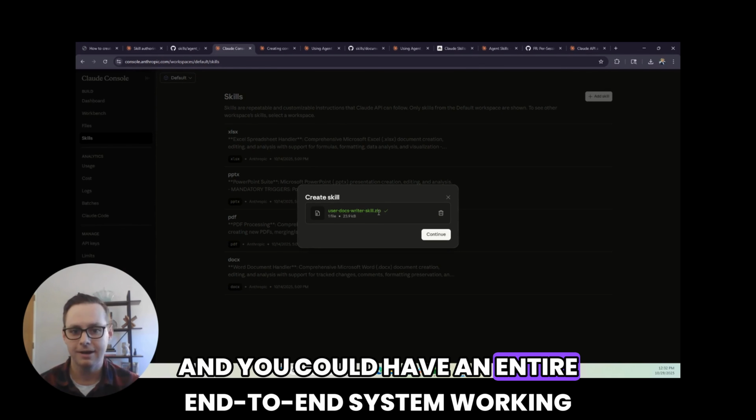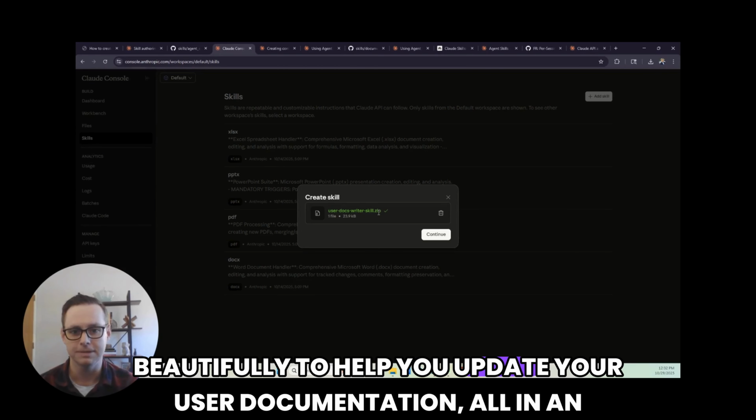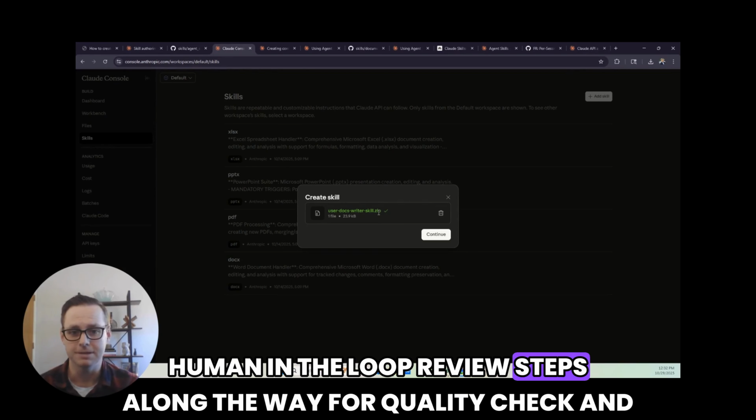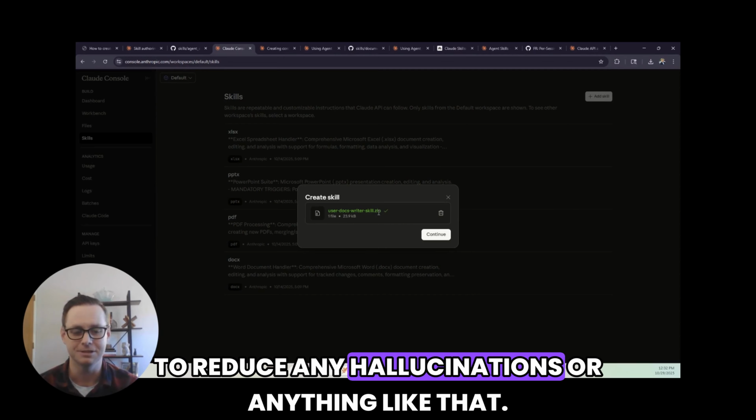And you could have an entire end-to-end system working beautifully to help you update your user documentation, all in an automated way with a few human in the loop review steps along the way for quality check and to reduce any hallucinations or anything like that.